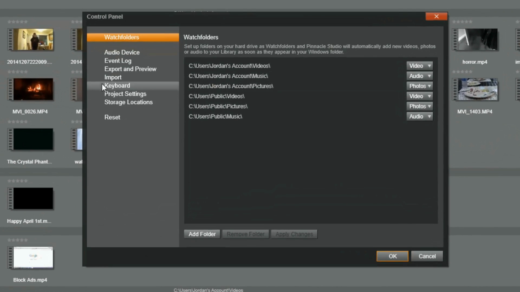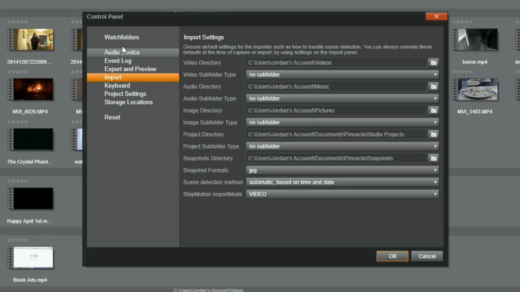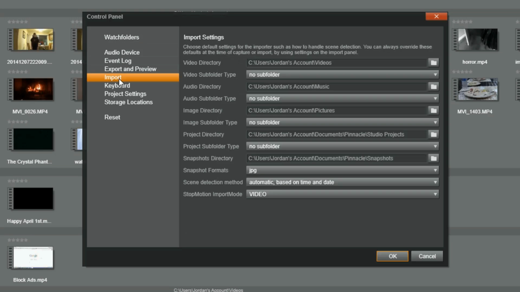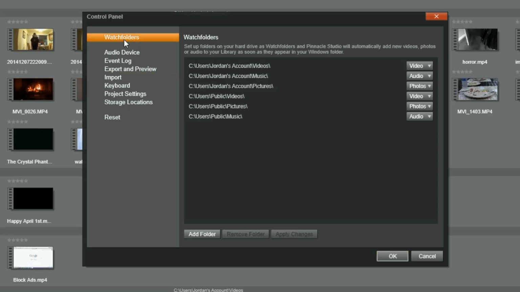Let's go back to the control panel. I showed you the import section. Of course, watch folders is what I mean. These are all watch folders. You select watch folders so that they automatically import when Pinnacle Studio detects that there's new media in these folders. Okay.